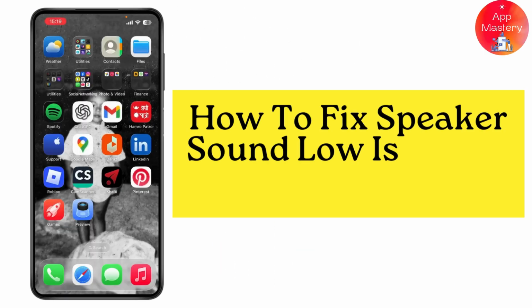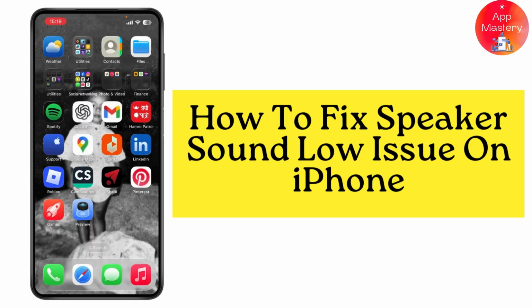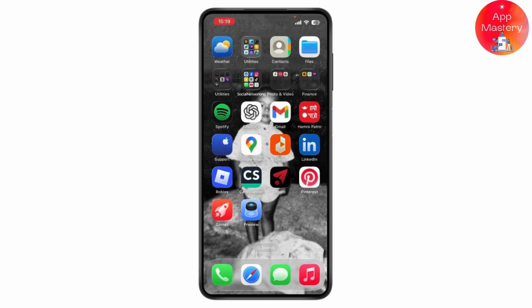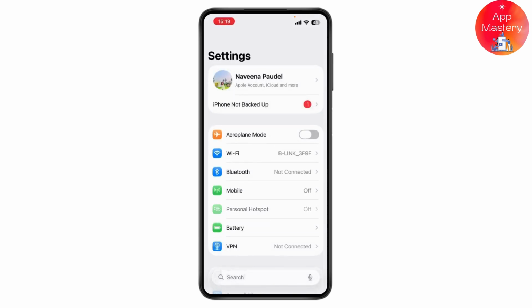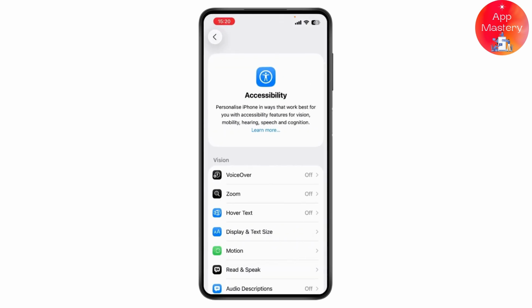How to fix speaker sound low issue on iPhone. So if you want to fix your speaker sound low issue on your iPhone, then first you need to open up your settings. Under settings, you need to scroll down and go with accessibility.